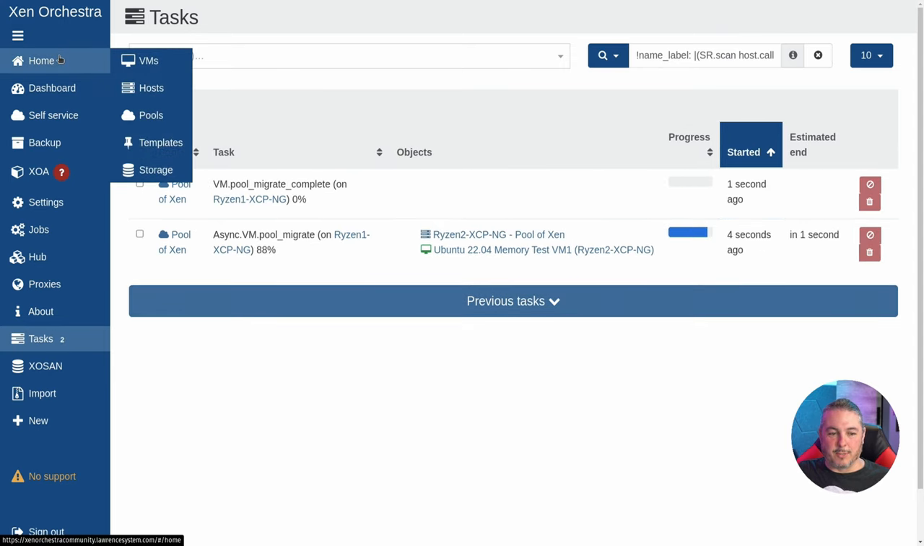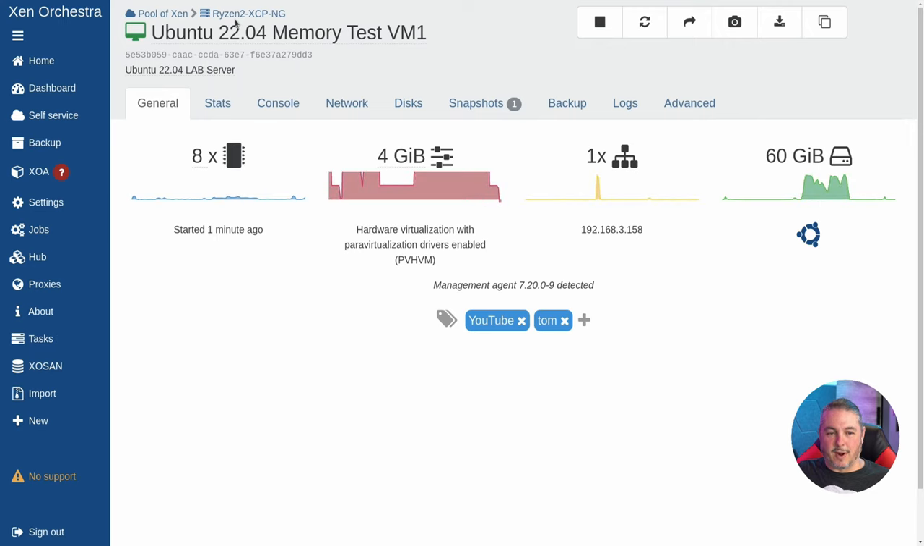There we go. Migration completed. It's over on Ryzen 2 now. The next step I want to talk about is over allocating the available memory and how it dynamically is going to resize these on a given host.